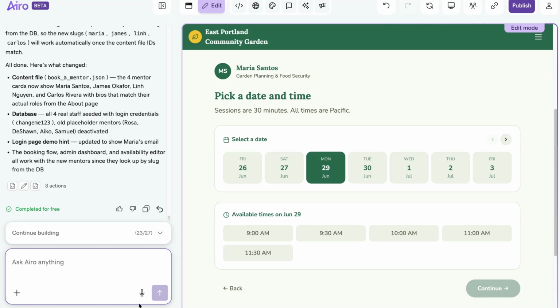You can also ask Airo to make sure that the mentor in this case receives an email about the booking, as well as the person that is planning the booking.